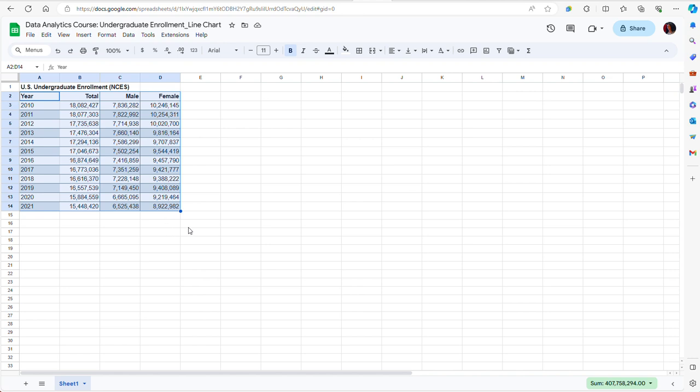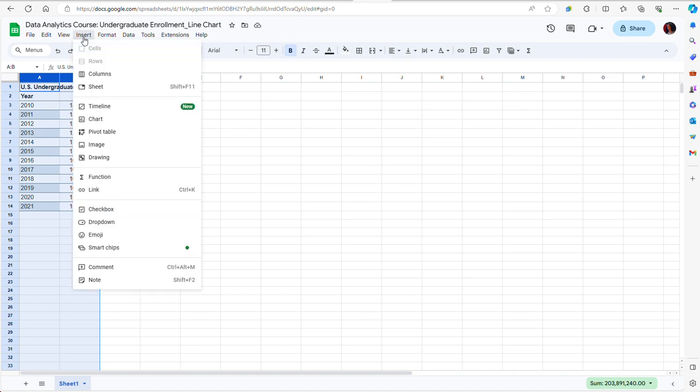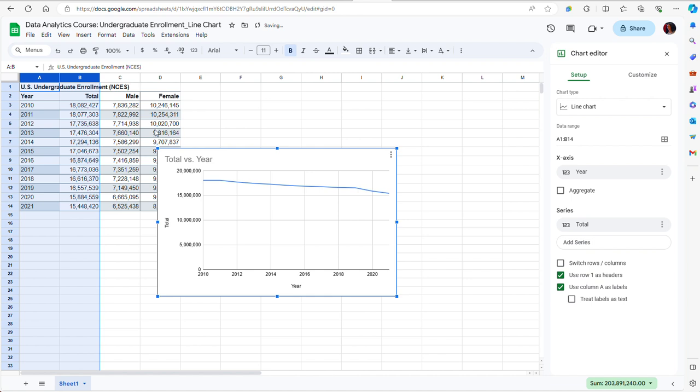And just by looking at the numbers, yes, we can see some differences, but it is a lot easier to identify trends over time if we're using a graphical representation or a data visualization. So let's try to create a chart for the total number of students enrolled. I'm just going to select the first two columns and then click Insert and then Chart.